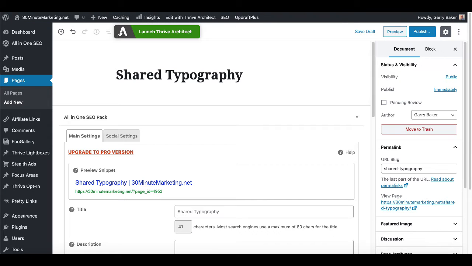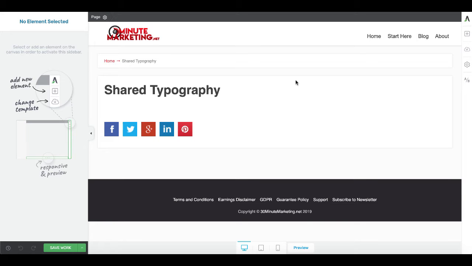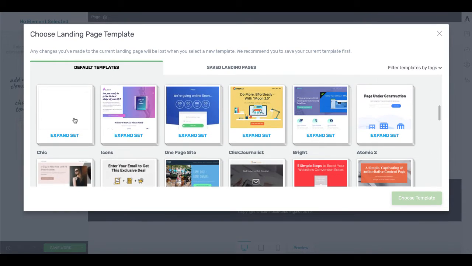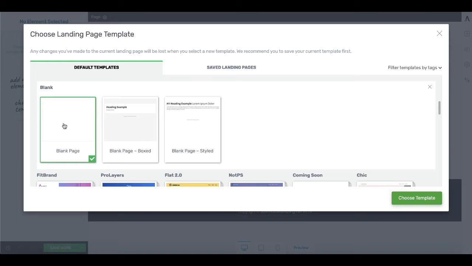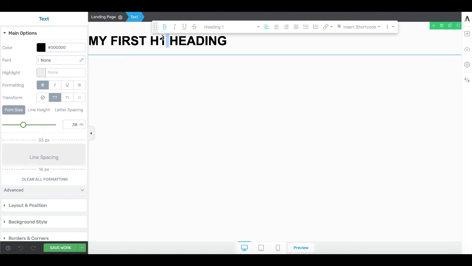Today's focus is on Thrive Themes and Thrive Architect, and we're going to be talking about shared typography. So to do that, we're going to add a new page. And of course, to add a new page, you just simply type the page name here, save that draft, and then quickly click on Launch Thrive Architect, which will launch the page builder, which you can see here has no theme. So what we'll do is we'll go ahead and change the template, and we'll simply go with a blank template here to display a blank canvas so we can play with the shared typography settings.